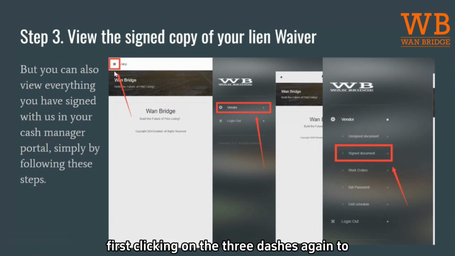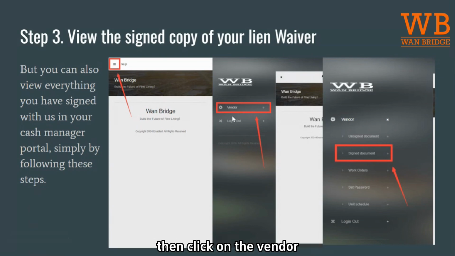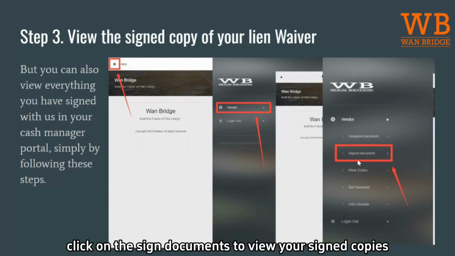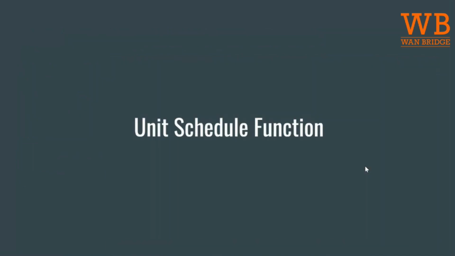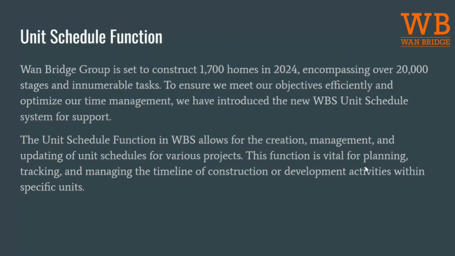First, clicking on the three dashes again to bring up the menu. Then click on the vendor button to pull up the entire menu, and then click on the signed documents to view your signed copies. Lastly, we have the unit schedule function.